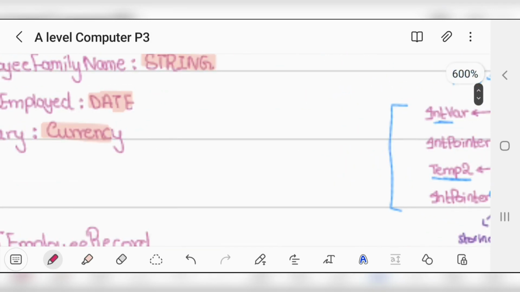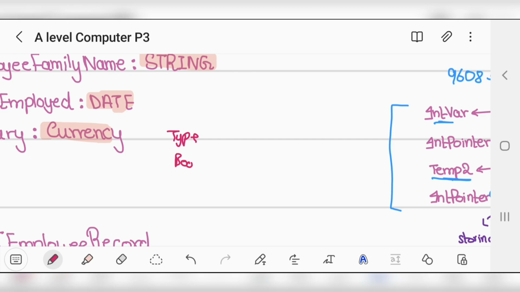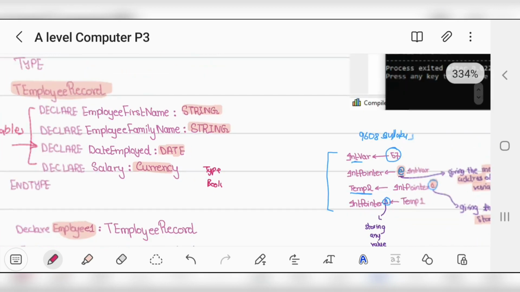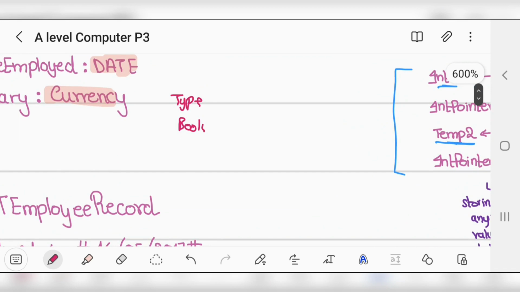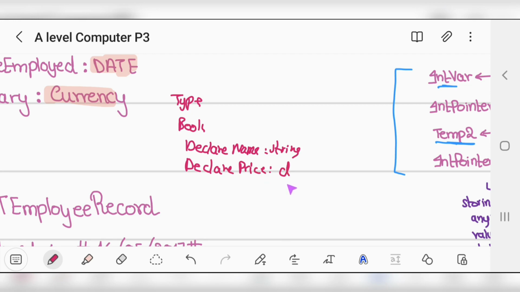For example, you want to build a record of type book. Book is the name of a record. Okay, and then I'll just say declare name as string, declare price as double or float, let's say float. Okay, and then end type.